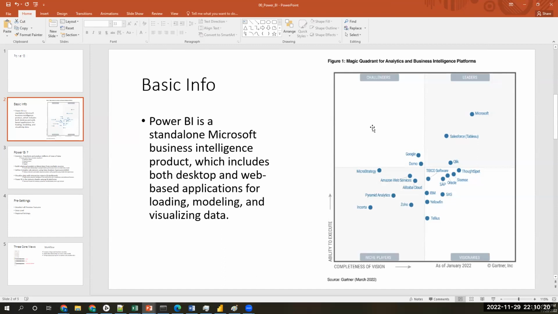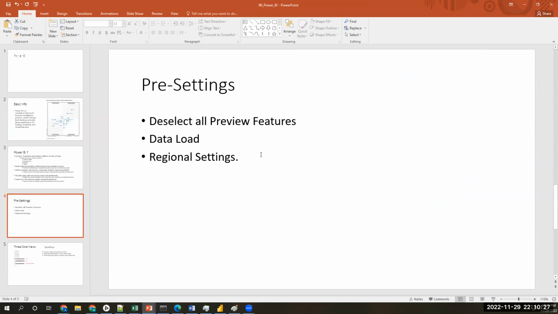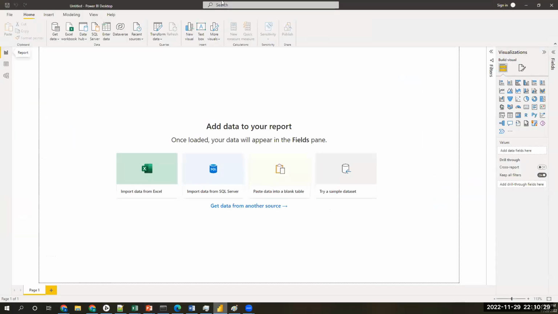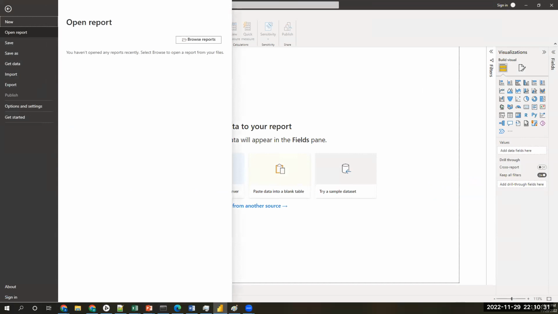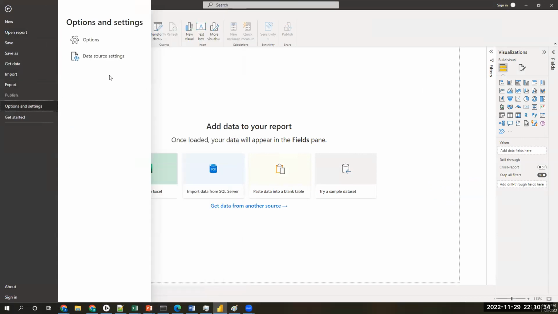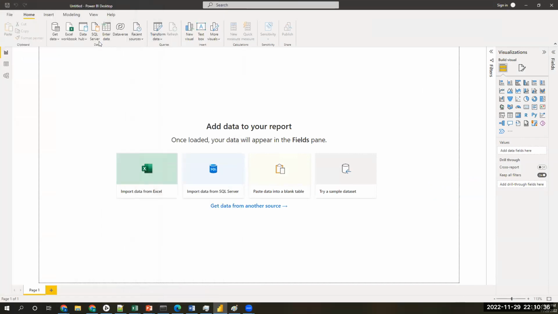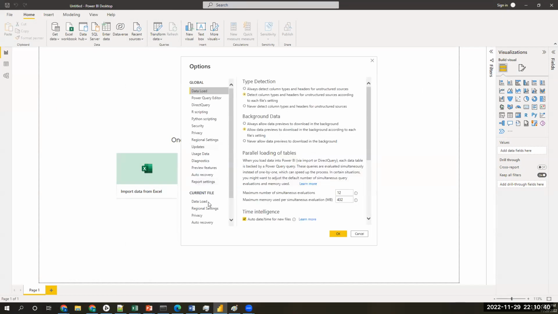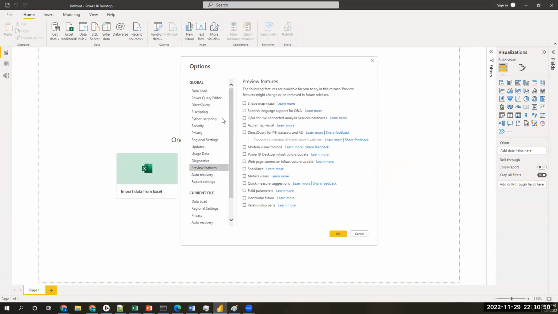Okay, can you please check? So I'll tell some default settings, and then after that we'll go to it. Files, options and settings, options. Each and every one. Preview features. You need to deselect all those things.